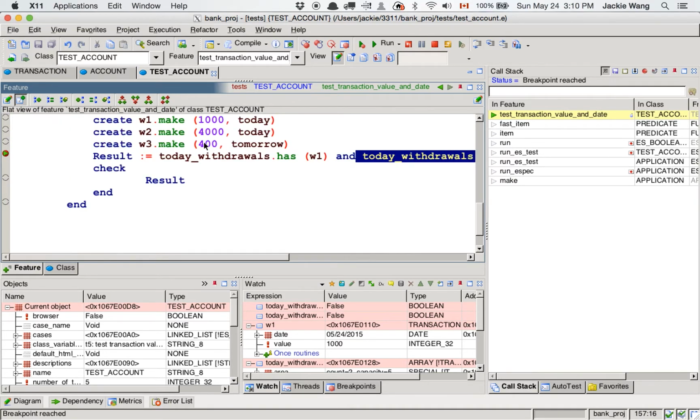Okay. So now instead of going step by step, if you go step by step, we actually skip all the details and go directly to here. So what we want to do is to say step into a routine.